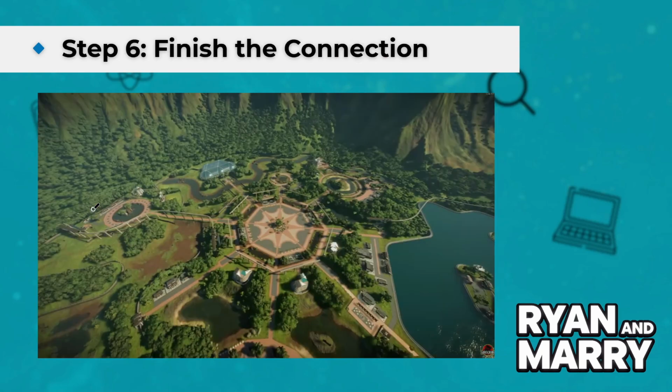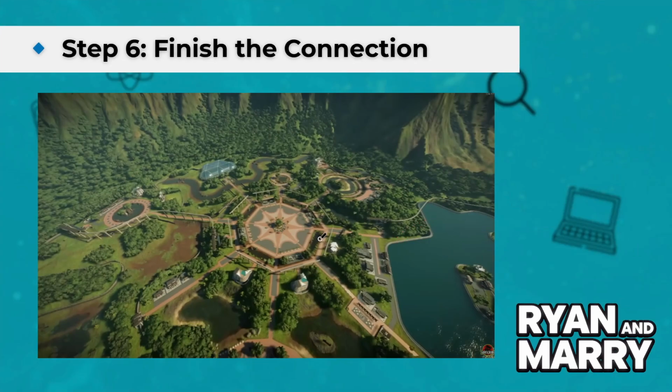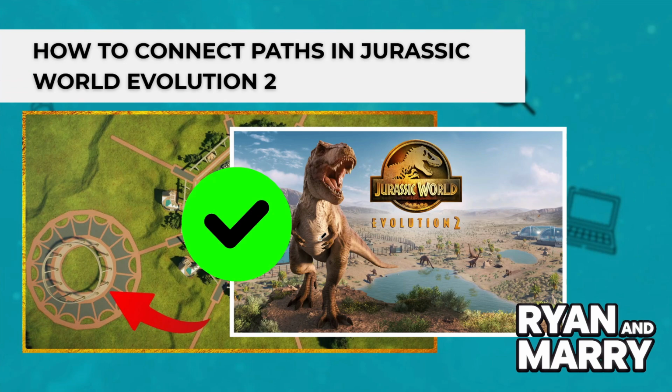Once it snaps and looks clean, click to confirm. That building is now connected. Guests and staff can reach it. And that's it. That was a quick tutorial on how to connect paths in Jurassic World Evolution 2.